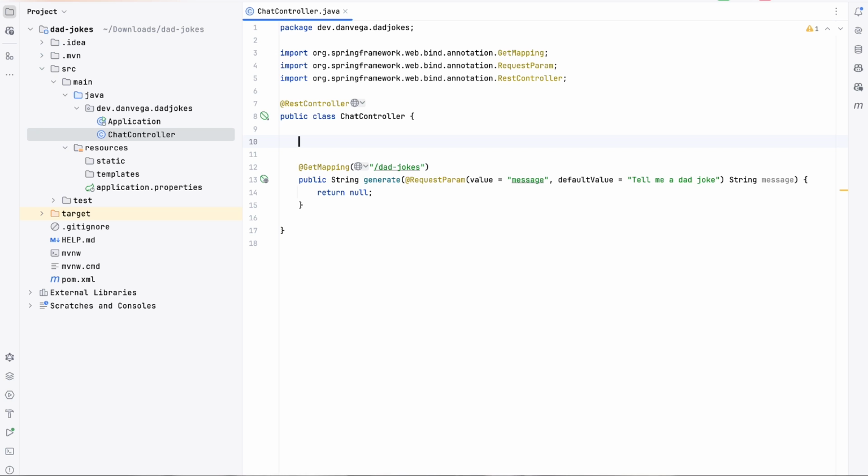So now I need to get access to the chat client. So let's take a look at the chat client, what this is, and how this is going to help us working with these different LLMs.